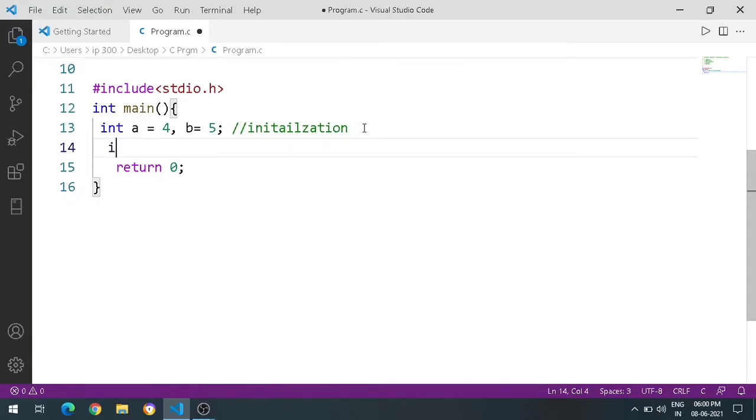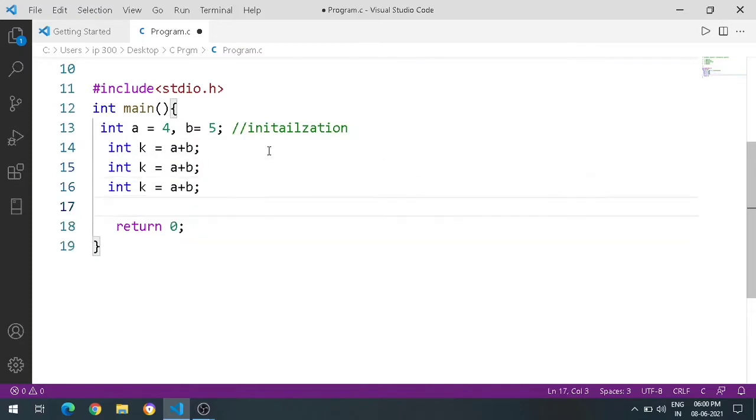So I will be using another data type, that is int. Another variable I will be using is k. Within k I will be adding a plus b. In the same way I will be doing all the operations. So here we did the addition, right? In the next line I will do other operations like subtraction, division and multiplication.